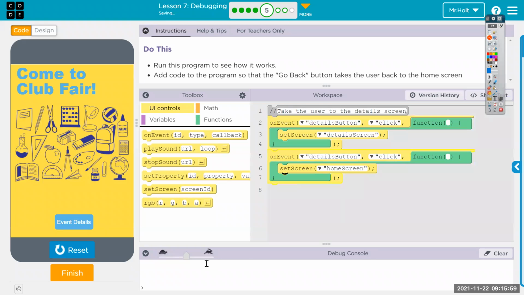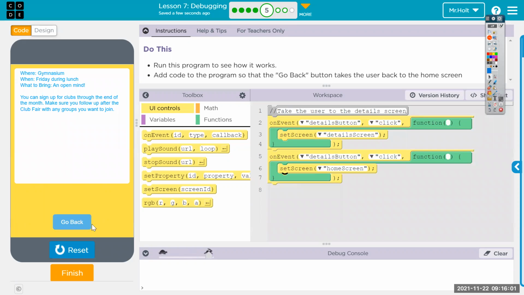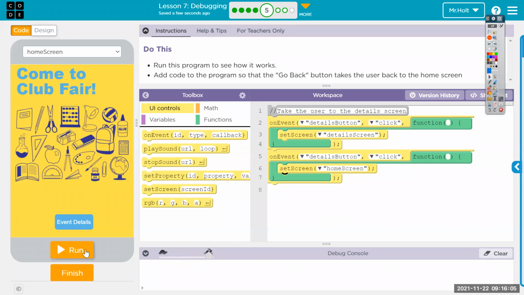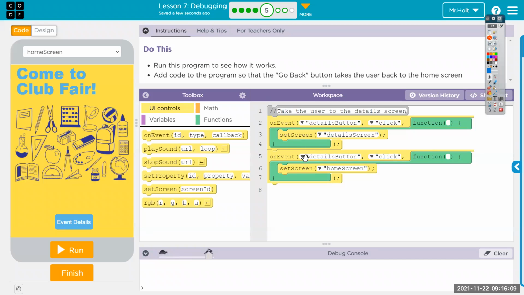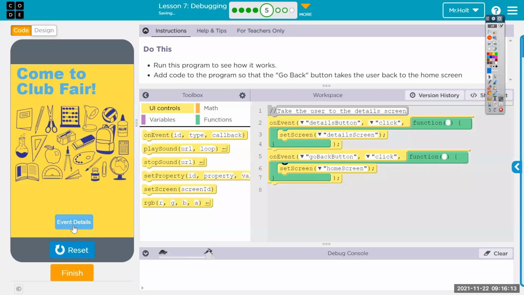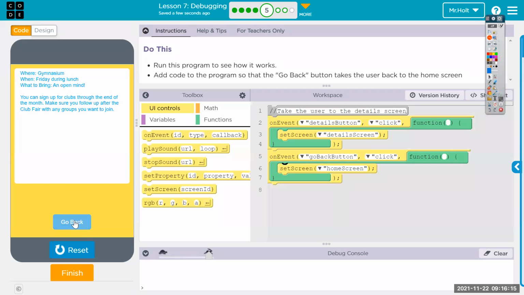Now, event, let's speed it up. Okay, and we get to go on event, details button, click. What's going on here? Did I break it? Oh, it's not details button, it's go back button. So there we go.